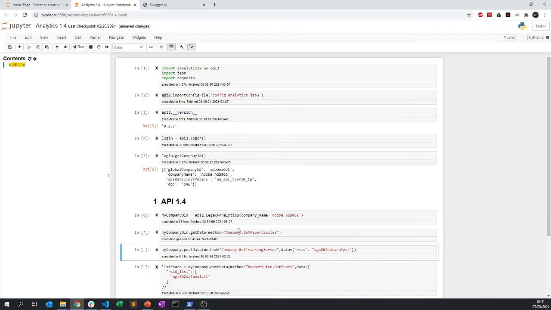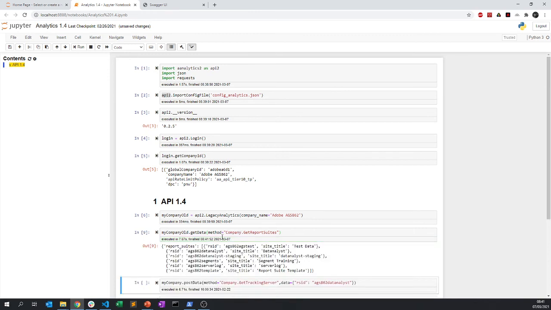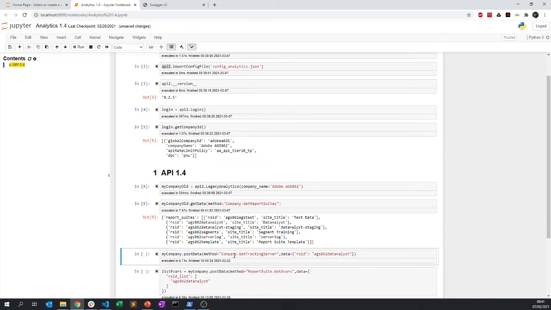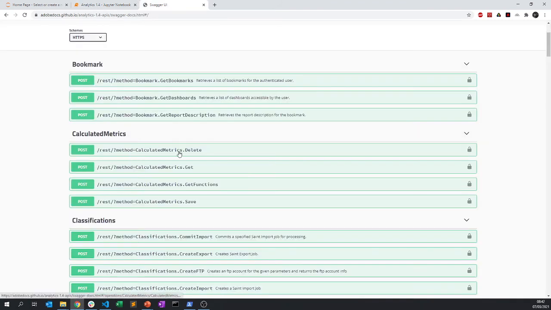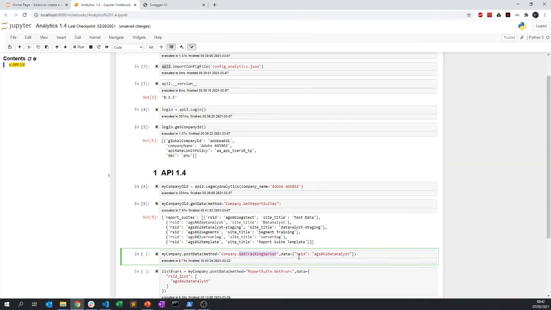It takes quite a while. It's not as responsive as the 2.0, but you get the result here, and you can then work on this. You can also use the post method, which again you pass the method, so company get tracking. So it's exactly like the method you see here. So in my case, I want to see the get tracking server, and you can now pass an additional parameter, which is the data.